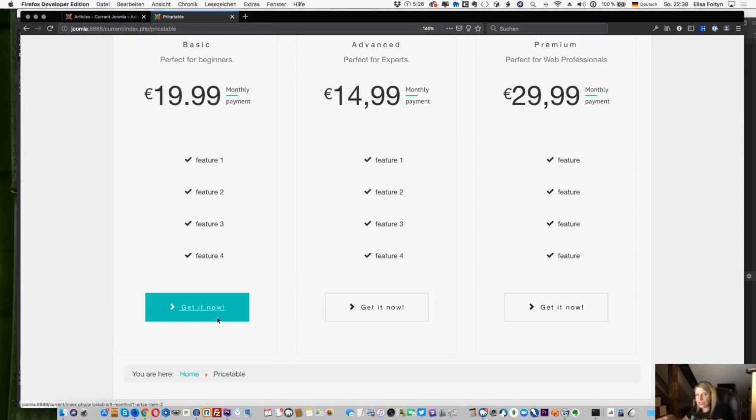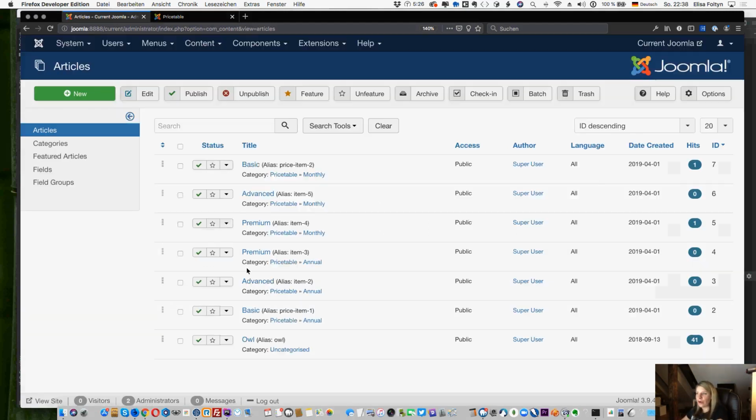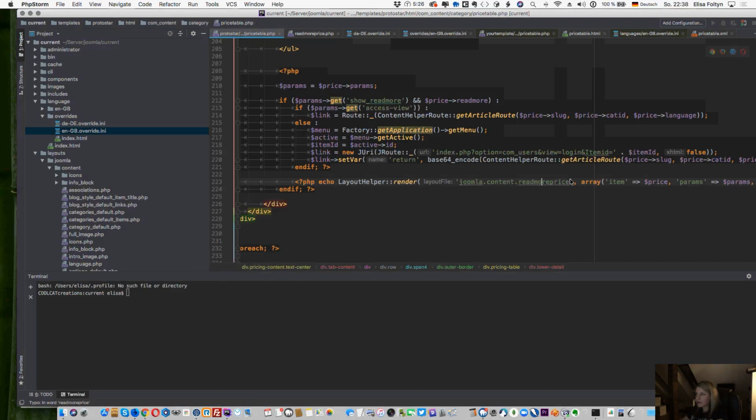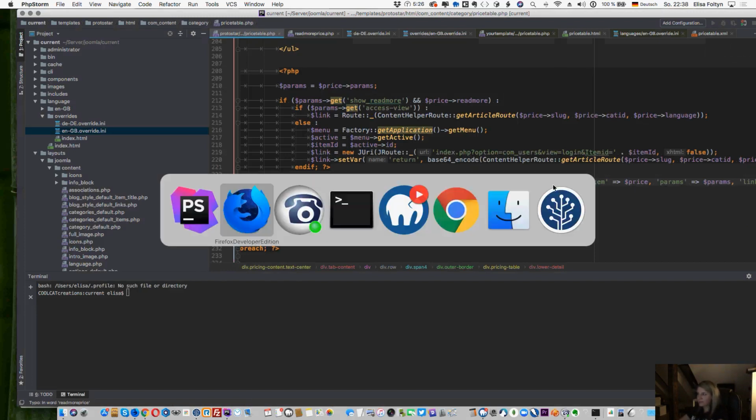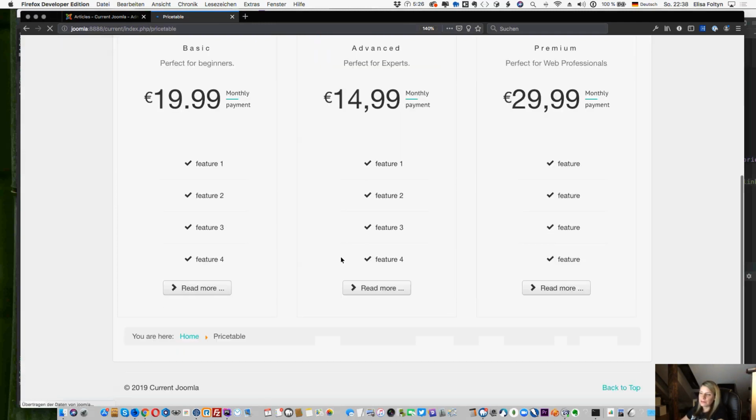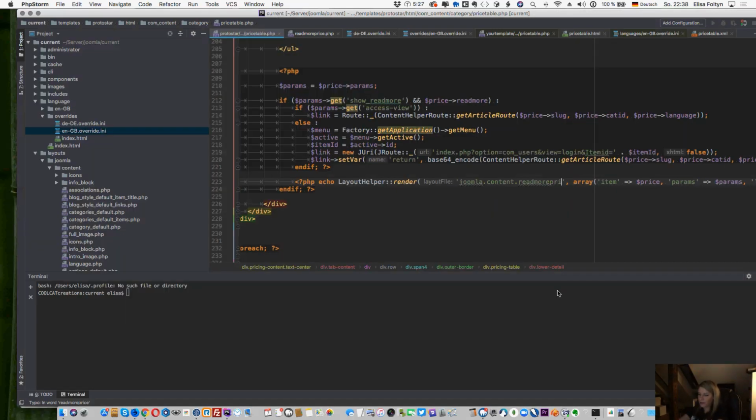And I did not change any core classes with that. I can show it to you also the other way around. I just remove "price" here and reload it in the front end. And the normal Joomla core button appears here, the read more button. That's how you can override layouts.